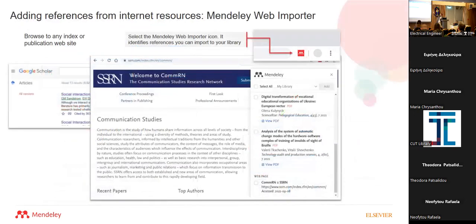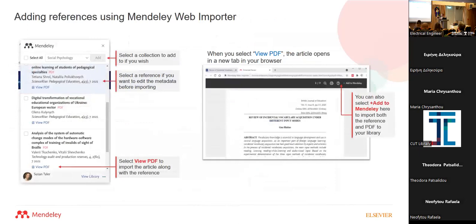Mendeley Web Importer will detect metadata in web pages. Basically, if you do a search in PubMed or in SSRN, this is the case, Google Scholar, and you click on the icon of the plugin, the extension that you have installed, all the metadata will be detected, and this will open a window to your library. You can select the articles you're interested in, as I'm showing here, and then you can bring them directly to your library.